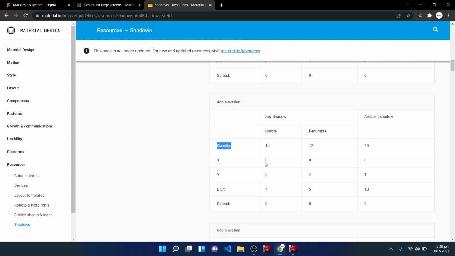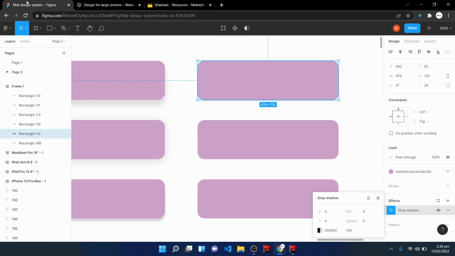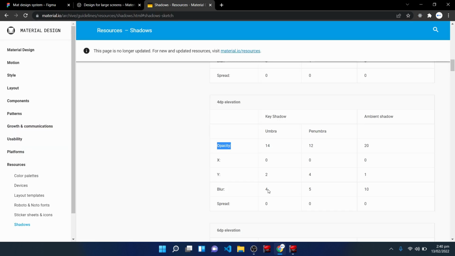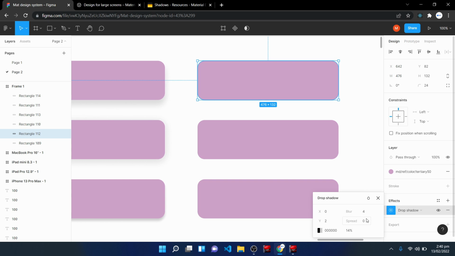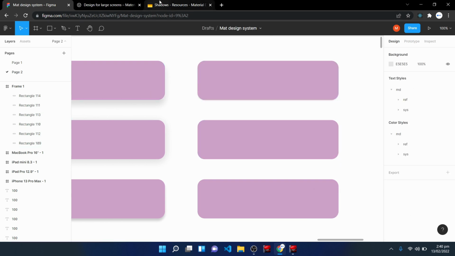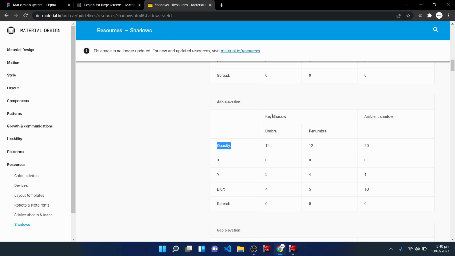For the X property, the value is 0, and for the Y, the value is 2. So I would set this to 2. Then for the blur, it is 4, and for the spread, it is 0. I would leave this set to 4 and 0, and that's okay. So what I have here is a 4dp elevation umbra key shadow.